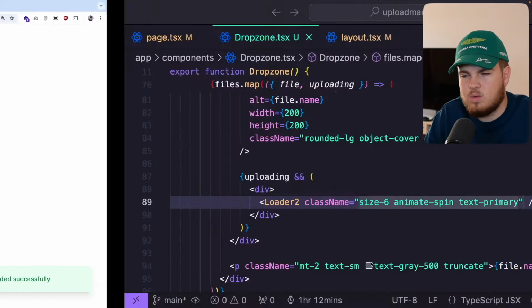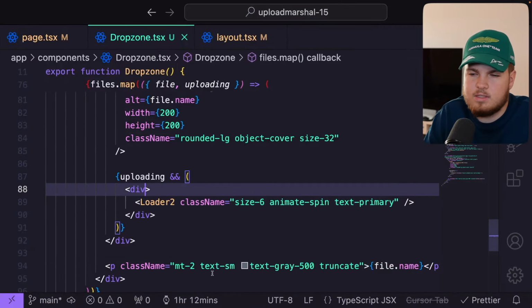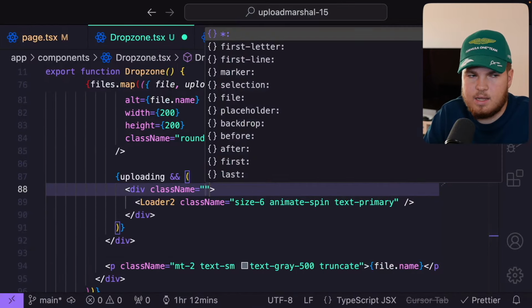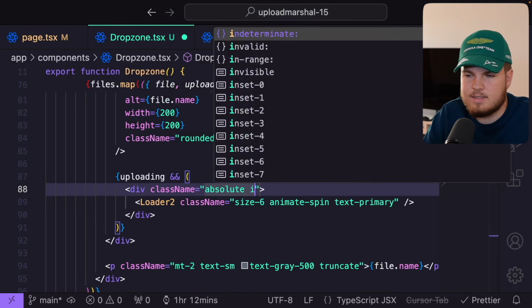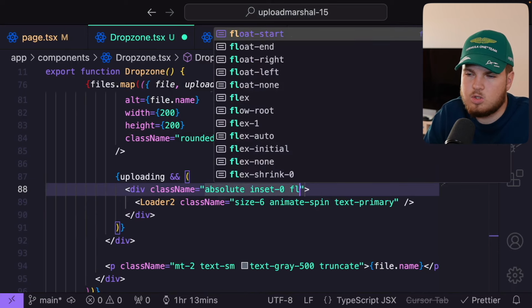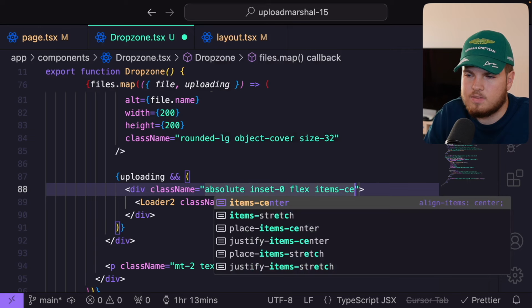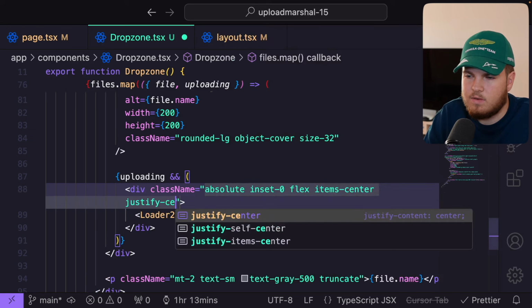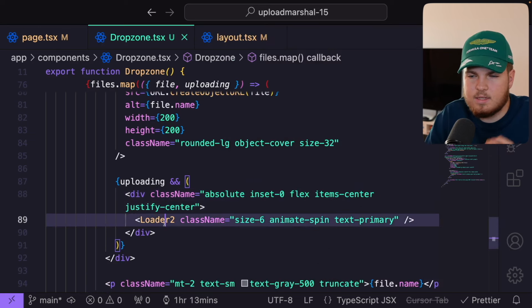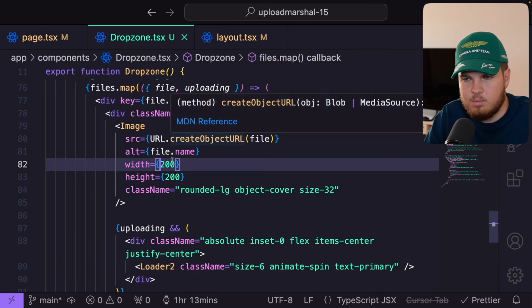I think so. So let's go back and let me style the div right here. Let's get a className. Let's say absolute. Then let's say inset of 0. Let's do a flex and then items-center and justify-center. So now we will center this icon in the middle of the image.